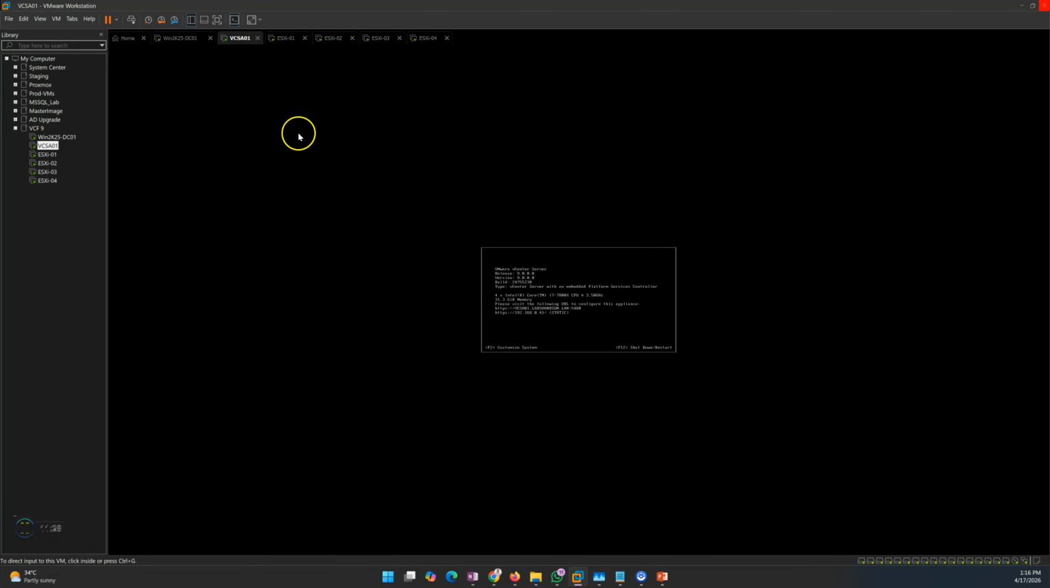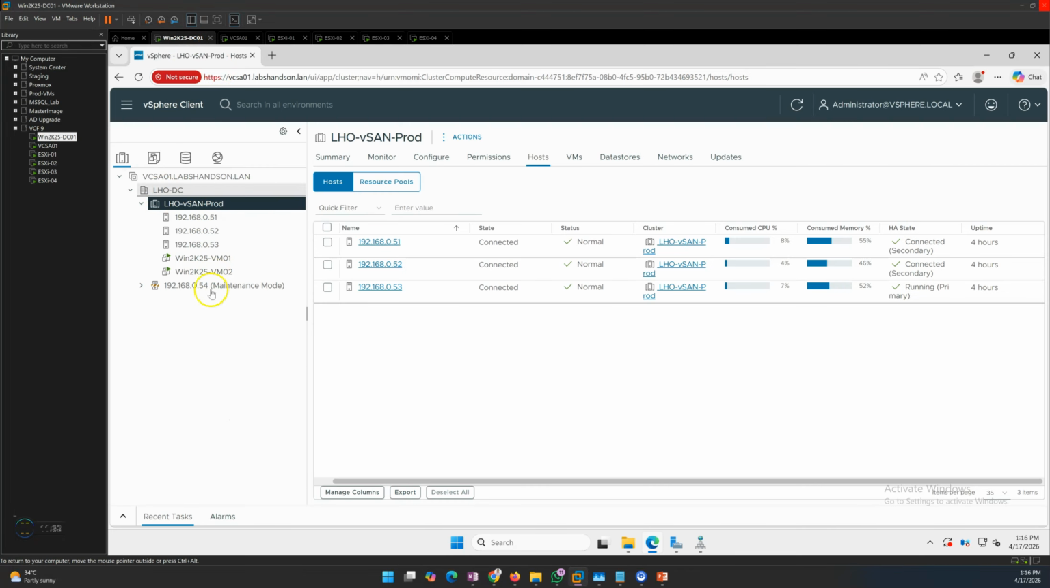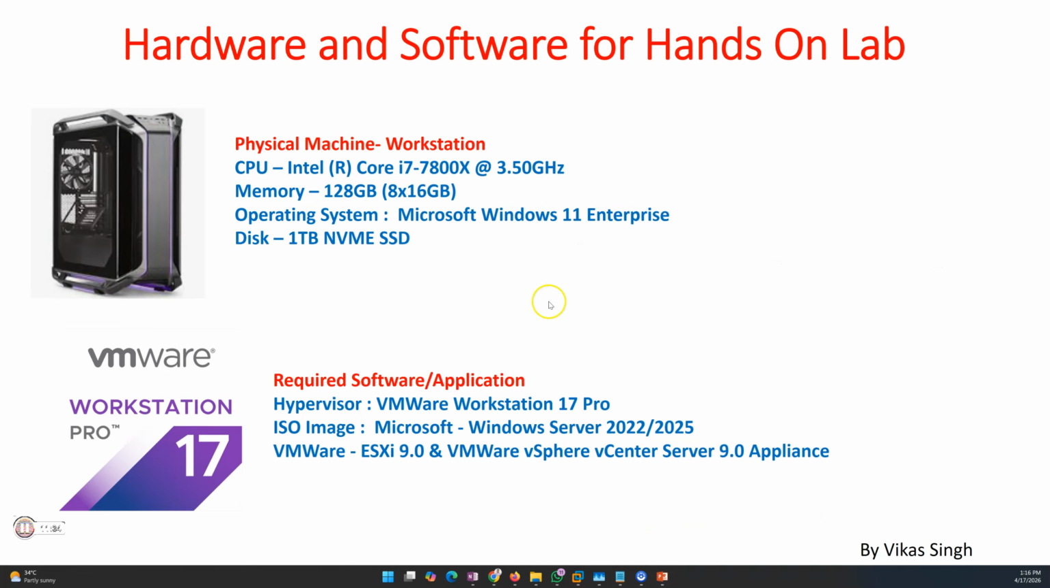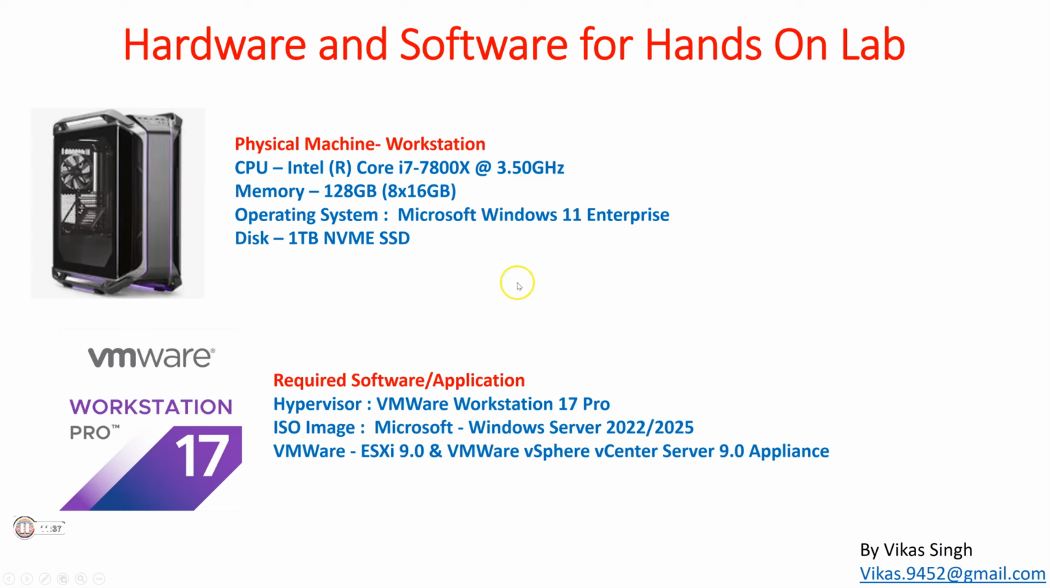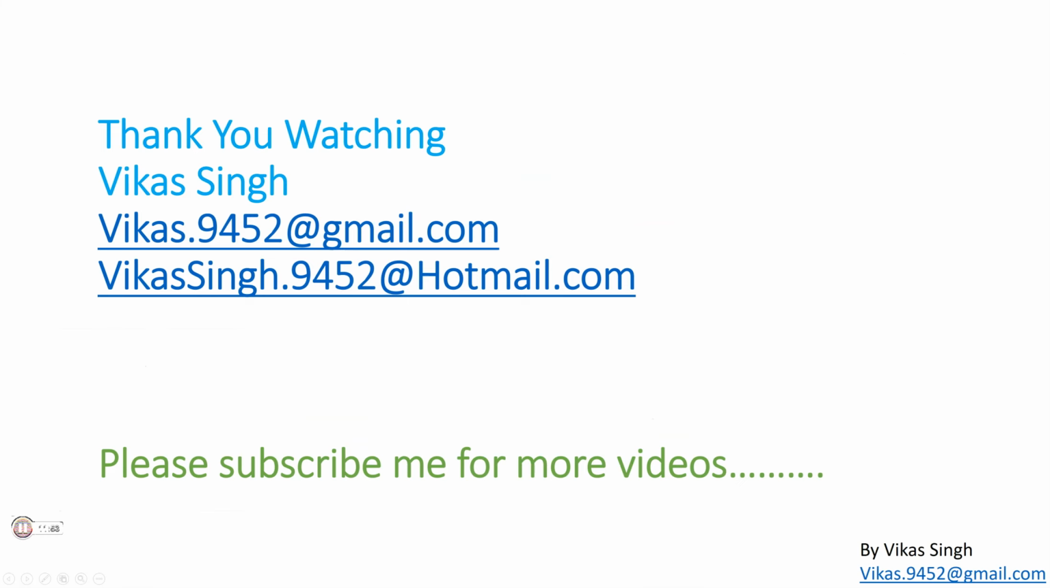And then I've got a vCenter running with 4 cores and 32 gig, and my domain controller is running with 8 gig. So you need a good performance machine to replicate this complete infrastructure. And I have VMware Workstation 17 Pro on my physical machine as a type 2 hypervisor to create this virtual infrastructure. So this is what I wanted to cover in this video.